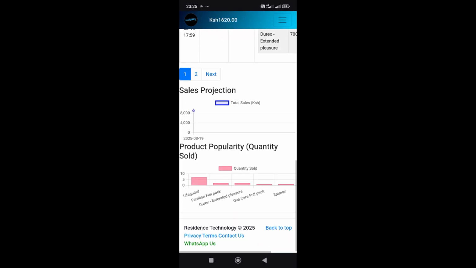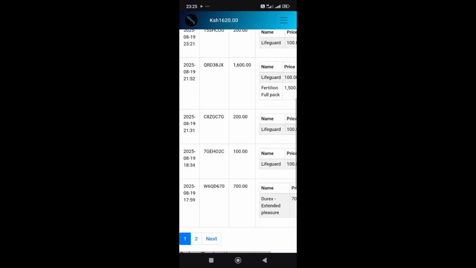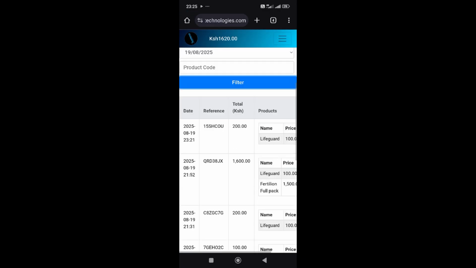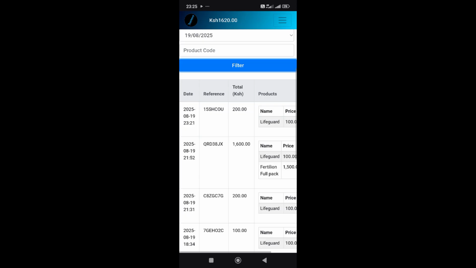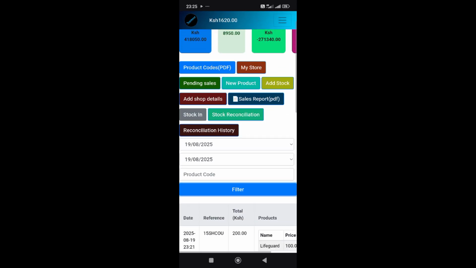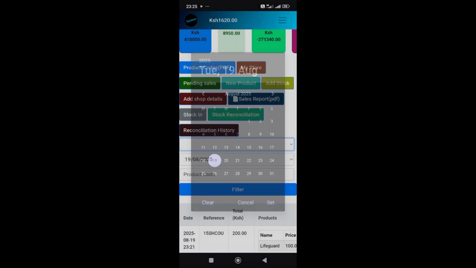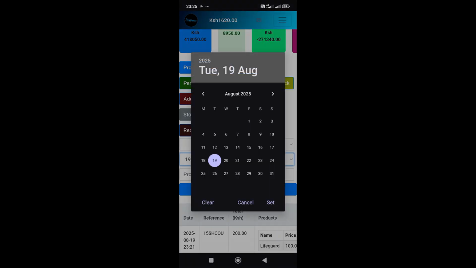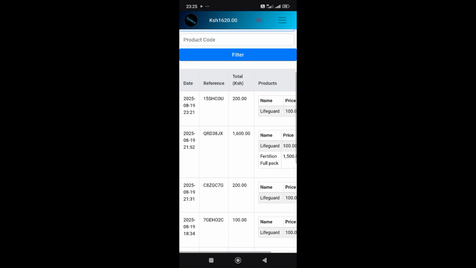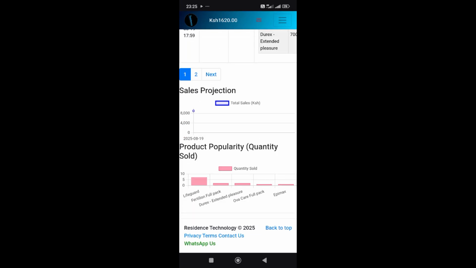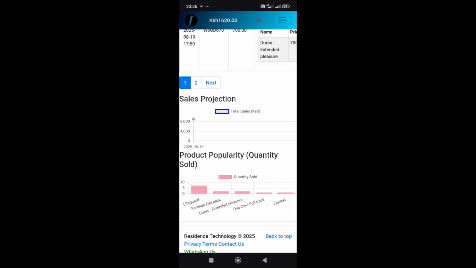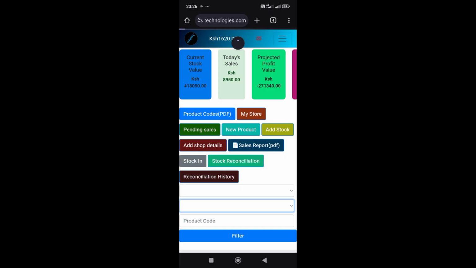So I can see what I've sold the most today, or on a specific date. If I want to know what we usually sell on Saturdays, I can filter that out. I can also see the sales projections for, let's say, the entire week. I can set those dates from here. So yeah, that's basically it.